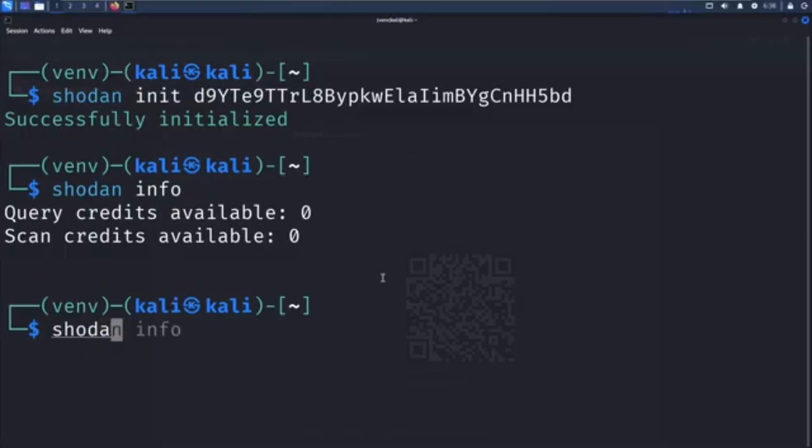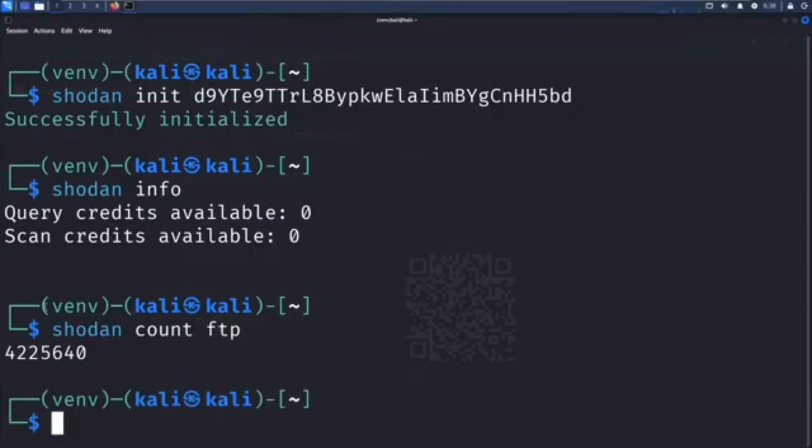just type here shodan count, and I'm looking for FTP, right? Once I hit enter, you can see this many results are there related to FTP. And you can also see the host as well, right? If I type here shodan host, provide any IP address there.